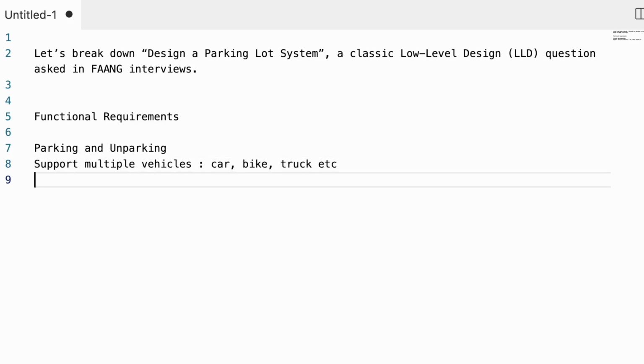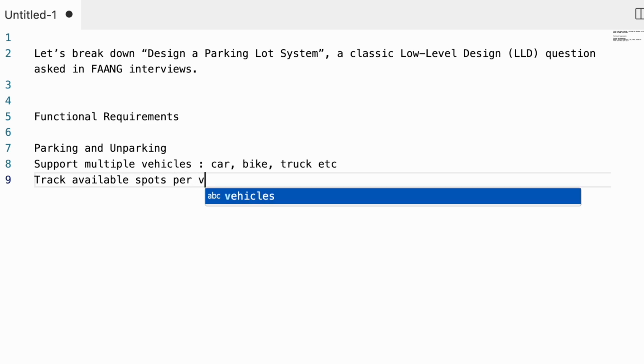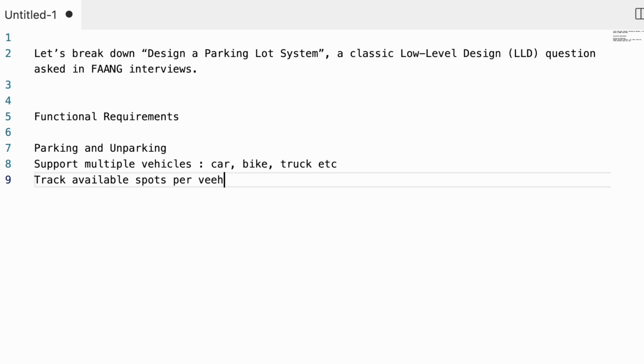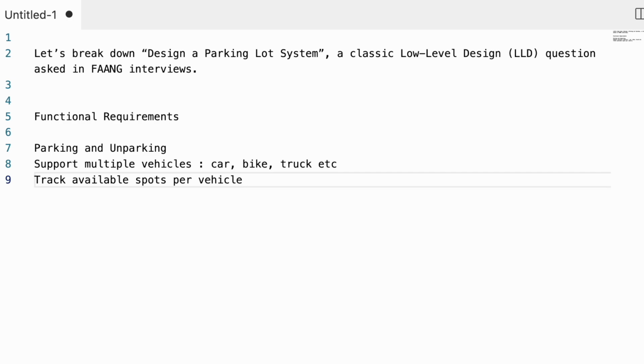Now we need to have available slots for that, so we need to track available spots per vehicle. It totally depends on the type of vehicle you want to park. You cannot park a car in bike parking, correct? So you need to track the available spots as per vehicle type.